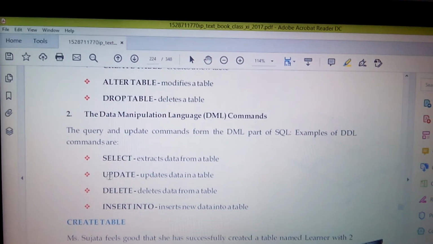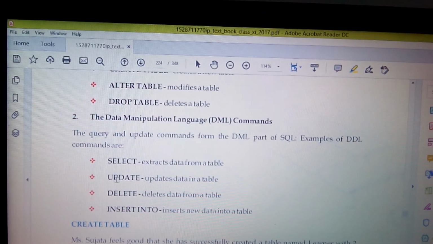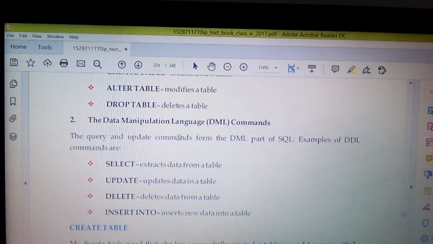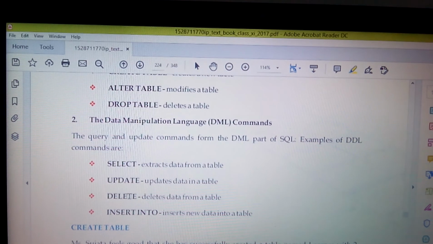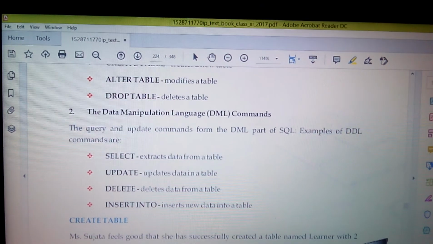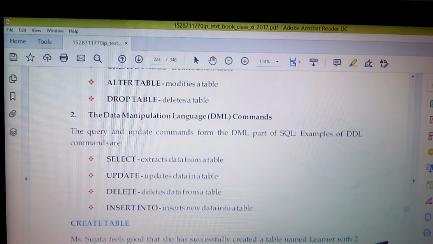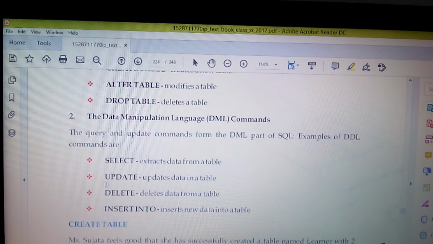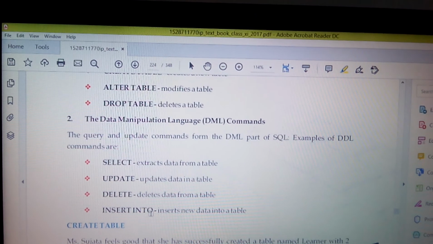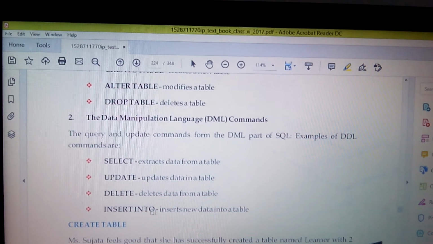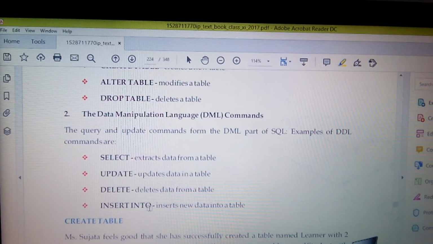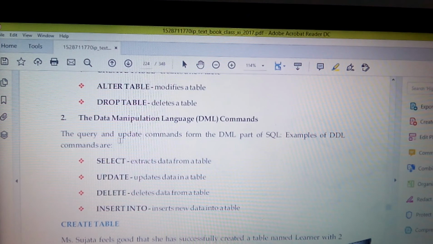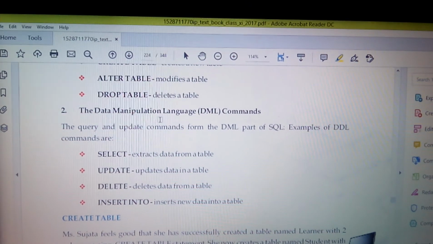Likewise update. I think the meaning of update is clear to you all. It simply updates a row in a table. It updates data. Again it comes under DML category. Third is delete. Delete simply deletes the record from a table. So delete comes under DML category. Last one is insert into. By inserting a value, we are simply entering new data into a table. So these four are the categories of DML command which come under data manipulation language command.